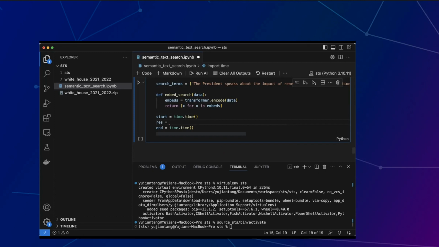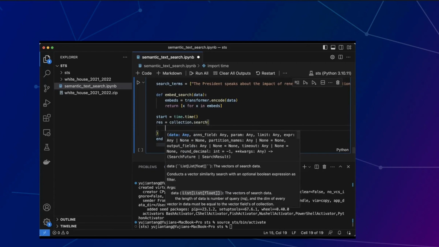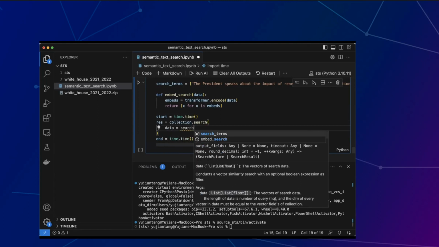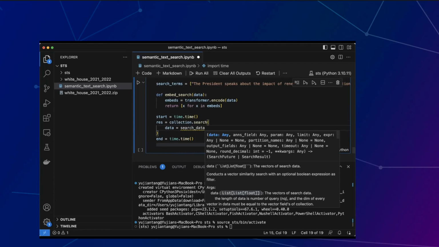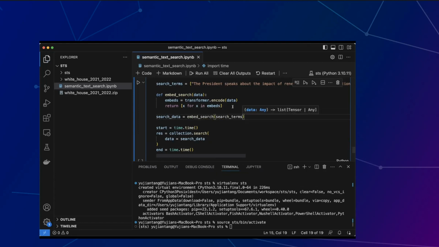So the first thing we'll do is create our results and we'll do collection.search. And now this is how you actually query the data. So the data that we're going to search for is in search data. I need to create a search data, sorry. Search data equals embeds search terms.